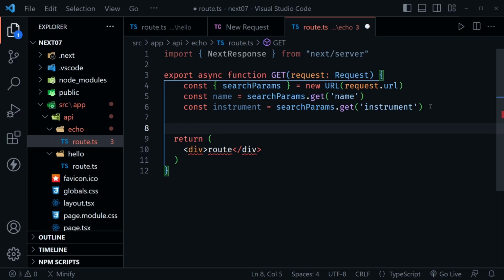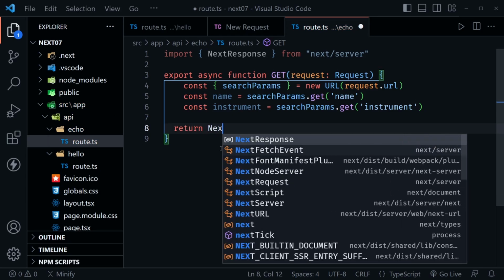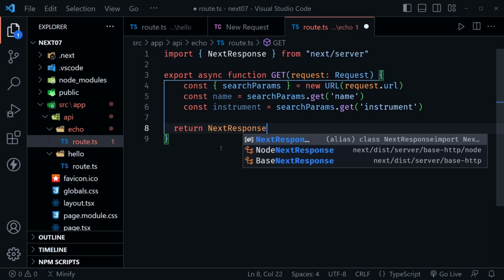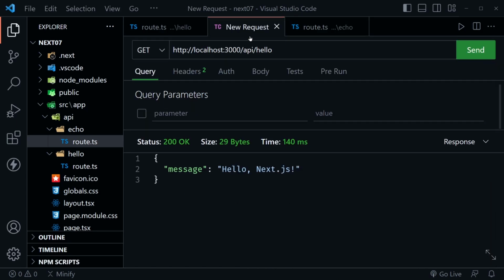After that, we want to return those. So let's go ahead and create this response. I'll get rid of the div that we have here. And instead we'll have NextResponse.json. And then we'll pass this object here that is name and instrument. So let's test this out now and go back to our new request. And instead of the hello route, we're going to go to the echo route.